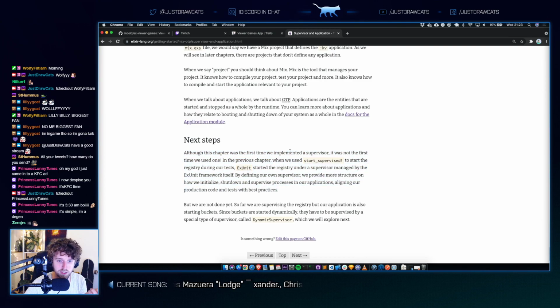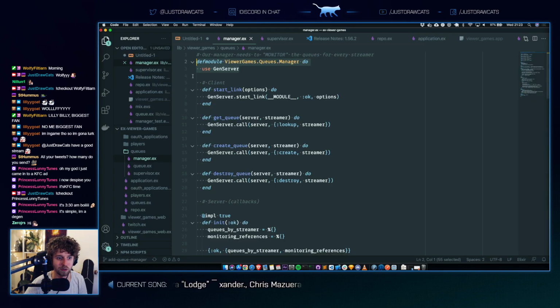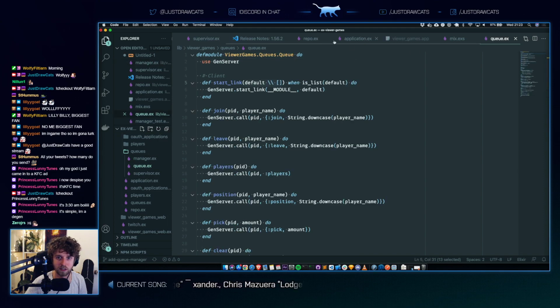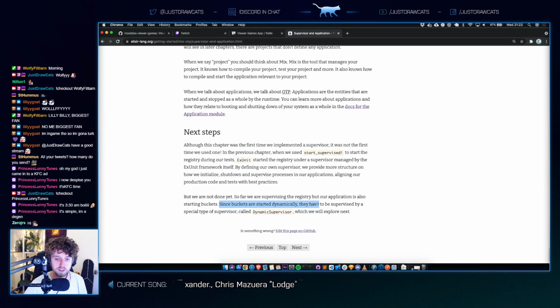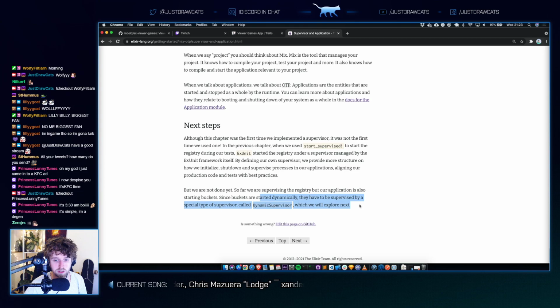Although in this chapter we first implemented a supervisor, it's not the first time we used one. In the previous chapter we used the one in test. We're not done yet. So far we've been supervising the registry, but our application is also starting buckets. Our queues are made for a streamer, but every streamer's name is dynamic, could be an infinite amount. You can have millions of streamers and thus millions of queues, or just one streamer and one queue. So there's not a fixed amount of queues that we need to start.